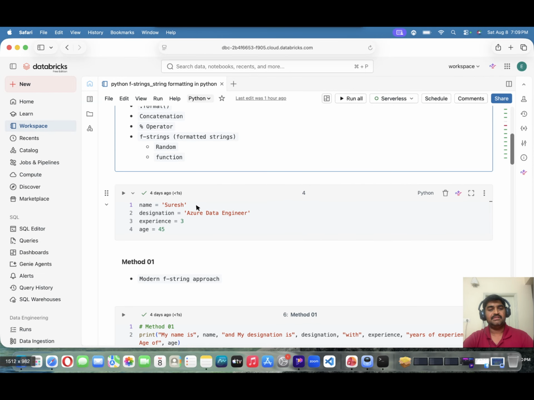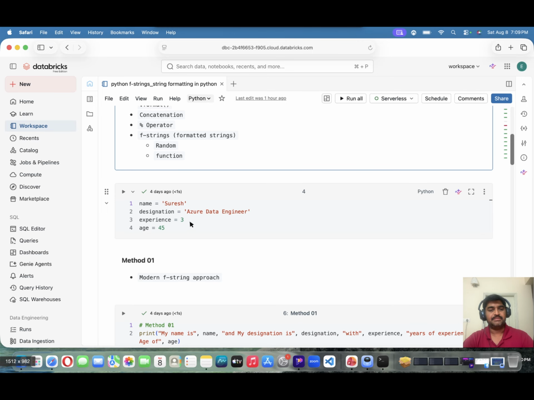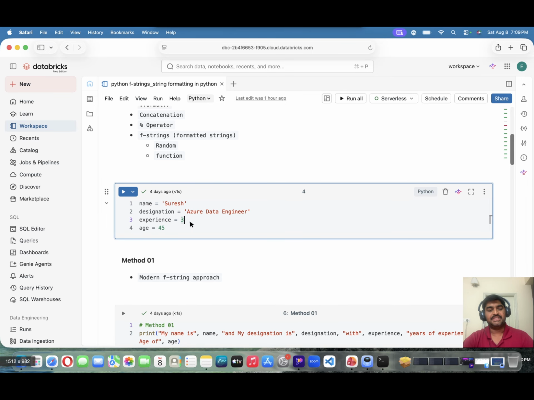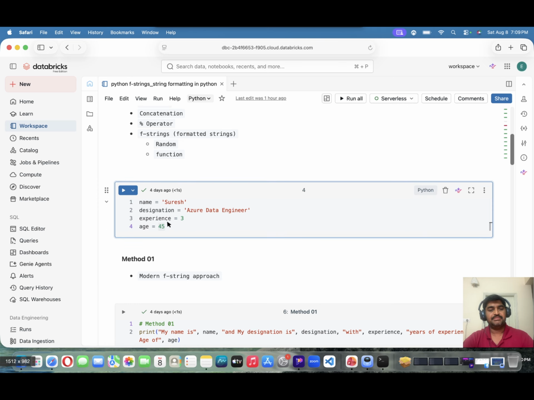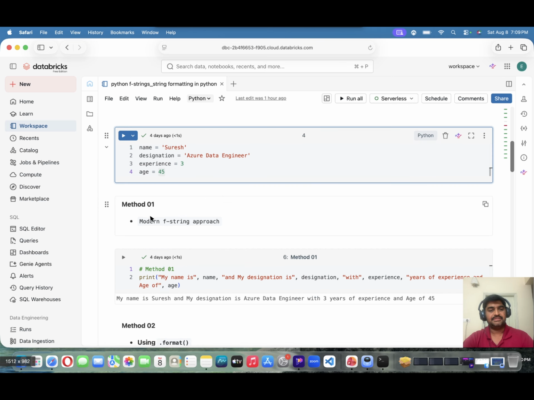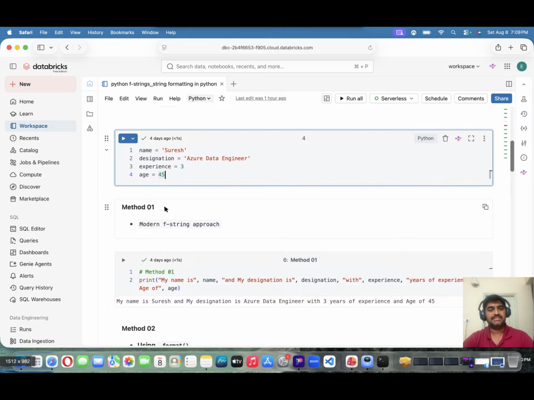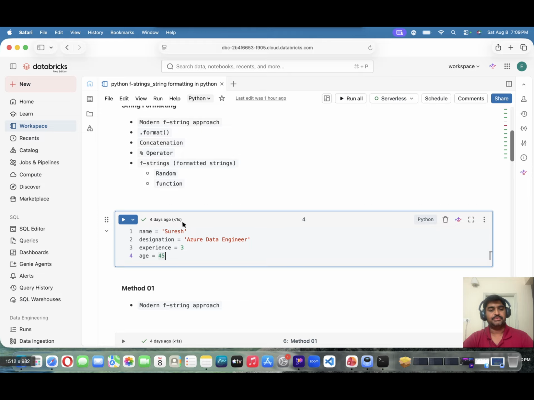First I will go through the basic example. In the old methods, we define variables here. There are four variables in total: name, designation, experience and age, two strings and two integers. These are my input variables. First we are going to discuss method one, which is the modern F-string approach.